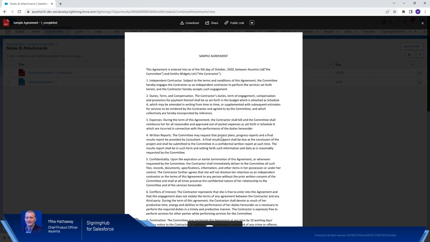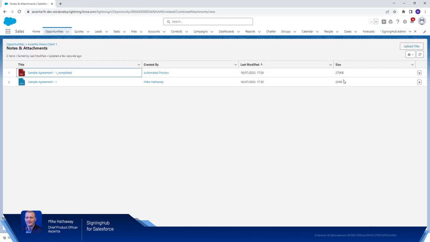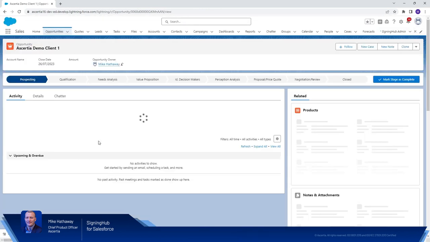If we click on the document link, we can view the signed PDF within the PDF browser, and we can see here both signatures have been placed within the document. So let's close that there and return to the opportunity.